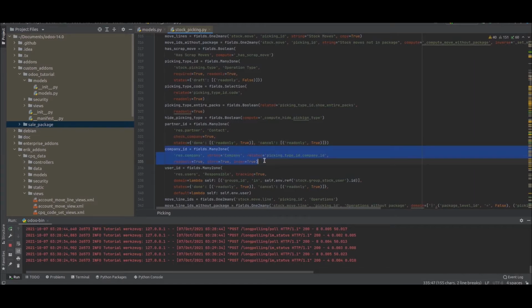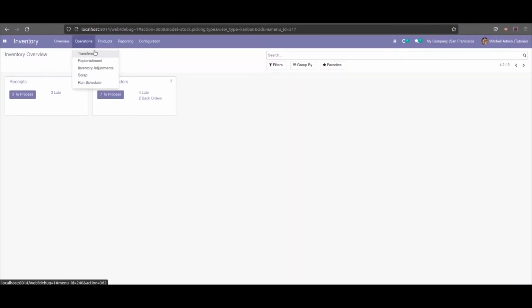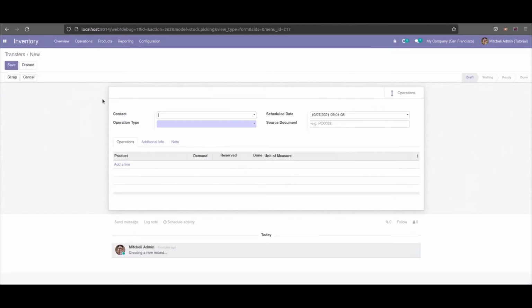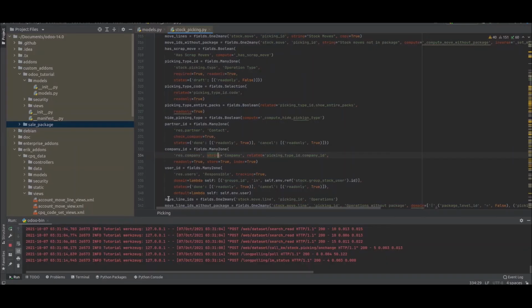So currently this is the original code for the field, that is company_id equals fields.Many2one, this is company, with the string as Company and the related field is picking_type_id.company_id. Okay, if I go to the front end view, I'll just show. If I click on create, under the additional option, we can see that there's a field for company which is a related field and it's a read only field. So to change that, I'll just go with this field here.